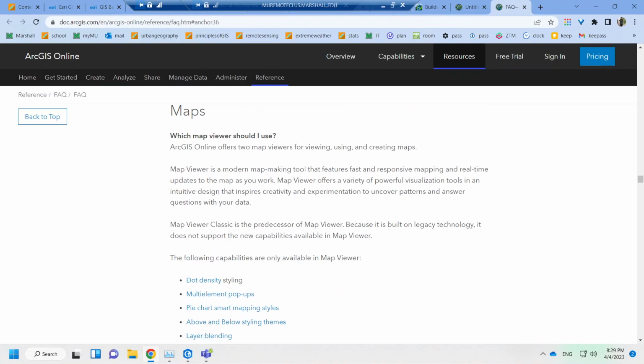ArcGIS Online offers 2 map viewers for viewing, using, and creating maps. Map Viewer is a modern map-making tool that features fast and responsive mapping and real-time updates to the map as you work. Map Viewer offers a variety of powerful visualization tools and an intuitive design that inspires creativity and experimentation to uncover patterns and answer questions with your data. Map Viewer Classic is the predecessor of Map Viewer. Because it is built on legacy technology, it does not support the new capabilities available in Map Viewer.